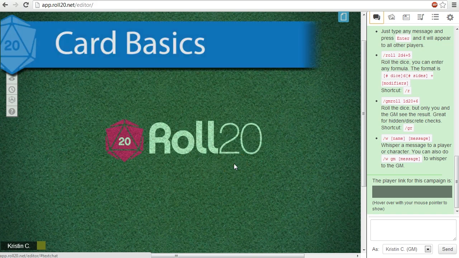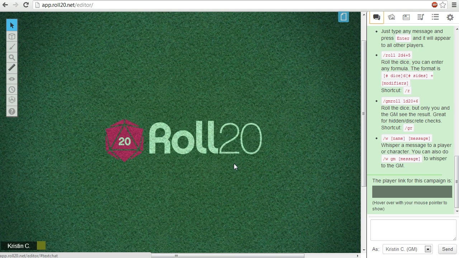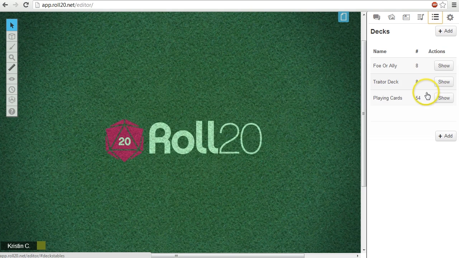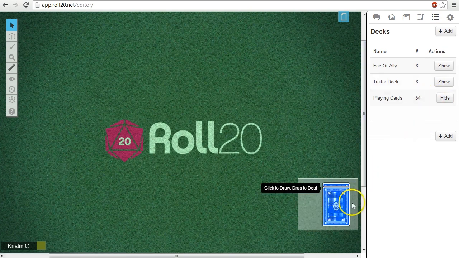Every Roll20 campaign comes with a standard deck of 54 playing cards, but you can create and add as many decks as you like. To place a deck on the tabletop, first go to the Decks and Tables tab located on the sidebar, and then click on the Show button next to the desired deck. When you mouse over a deck that's on the tabletop, a menu becomes visible that lists several basic actions: deal, recall, shuffle, and hide.